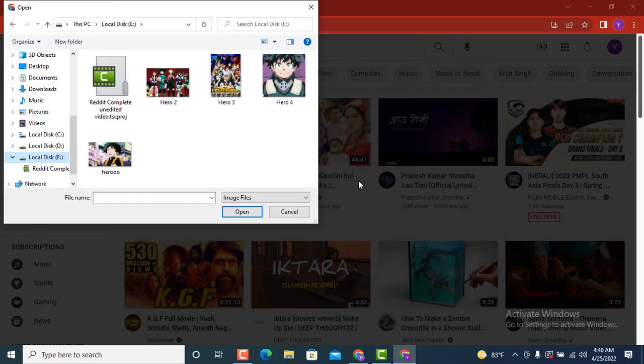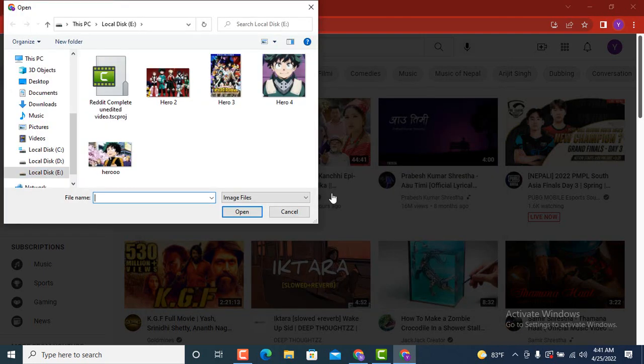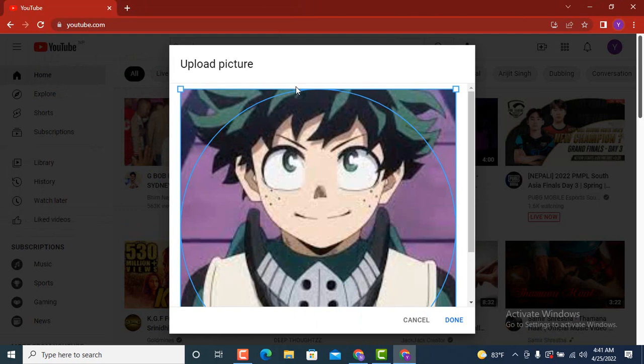Now as soon as you tap on upload picture, on the upper left hand corner your file page loads, and from here you need to select the correct file or folder. So for example, my folder is this one. Once you're done selecting your image, tap on done, which is right at the bottom.